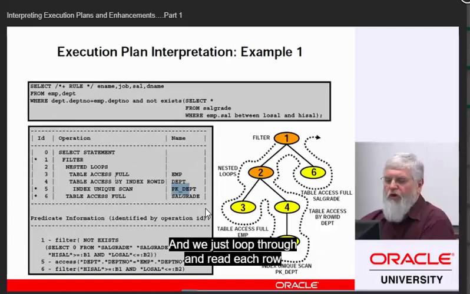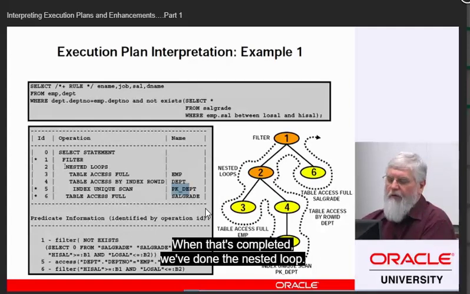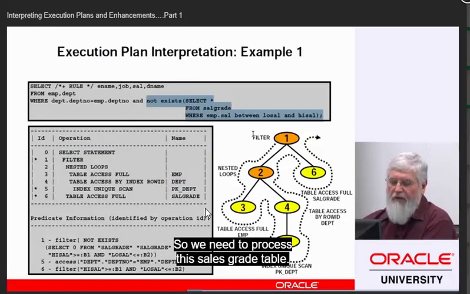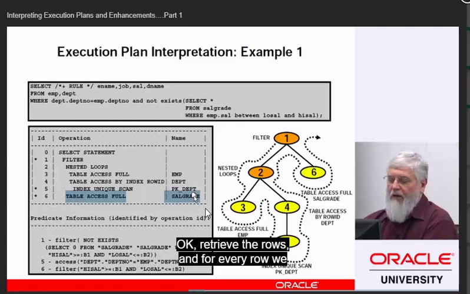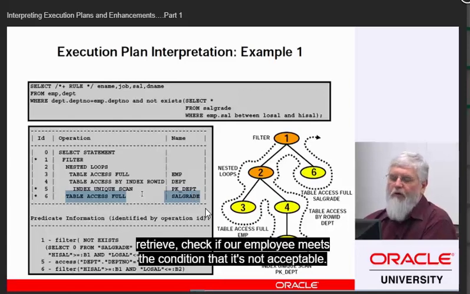Now we need to filter it, and we're filtering it by this not exists subquery. So we need to process this sales grade table, and to do that we're just doing a full table scan on it. We retrieve the rows, and for every row we retrieve, we check if our employee meets the condition, that it's not acceptable. The ones that don't fall within a good salary grade get flagged and outputted in the report.